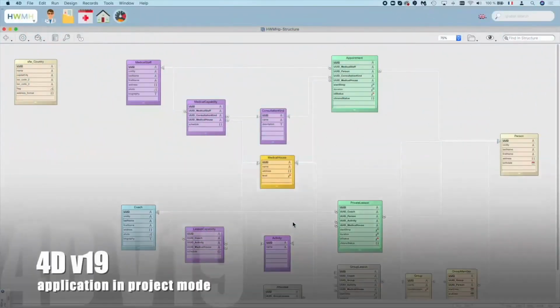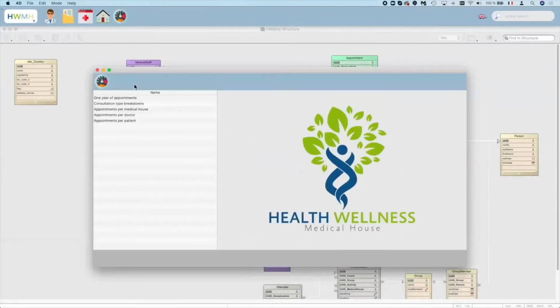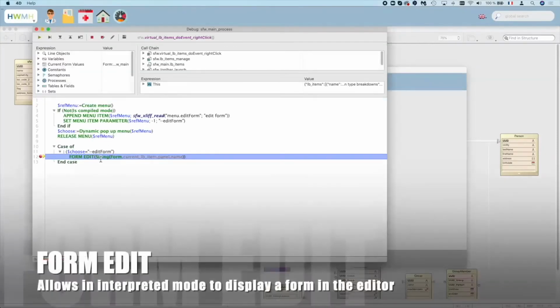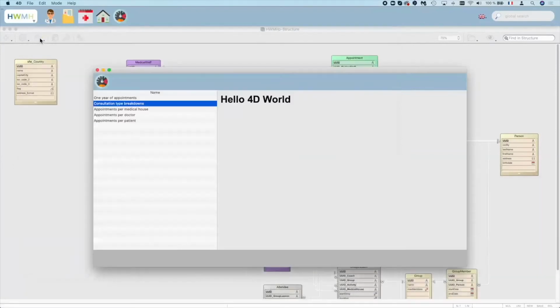In this demonstration, we will discover how to make a class. First, let's open up the dashboard. In here where we have Hello 4D World, we'd like to put a pie chart of the consultation types. Now, let's open up the panel by clicking on Edit Form. Now, this calls a new command in 4D, Form Edit, which opens up the form for editing.